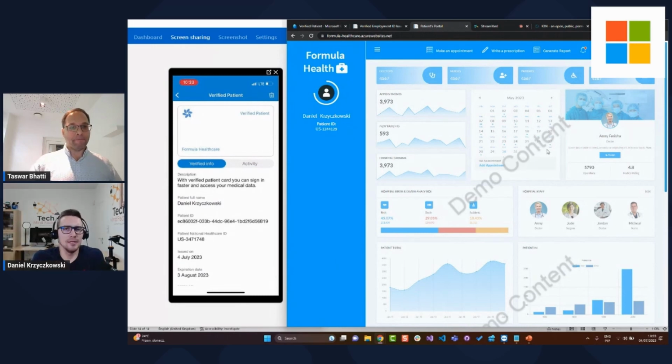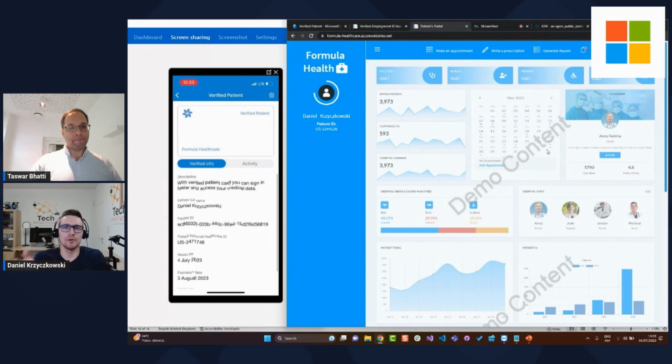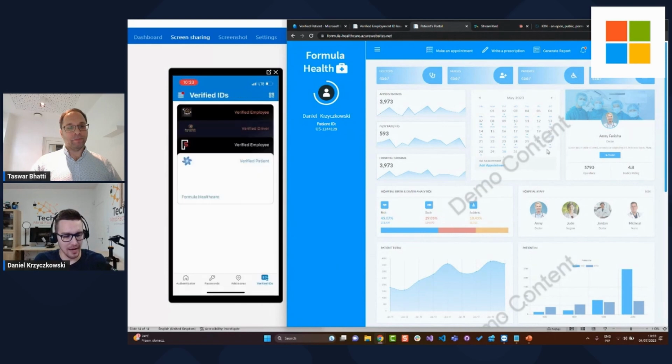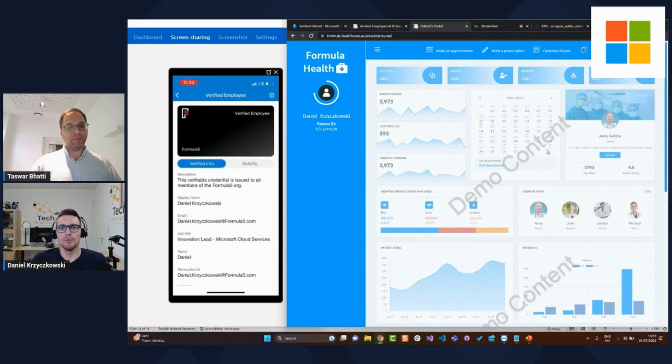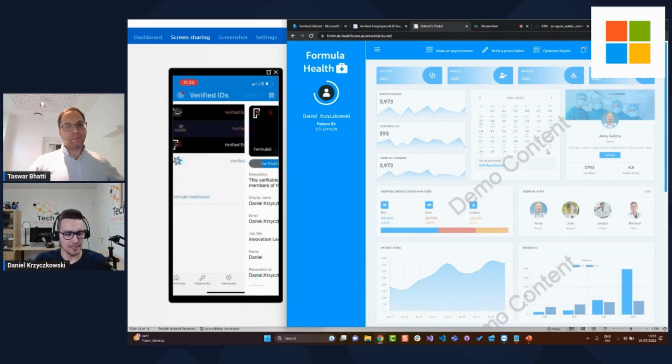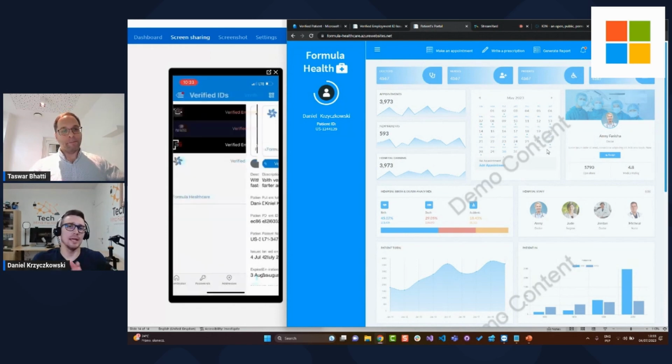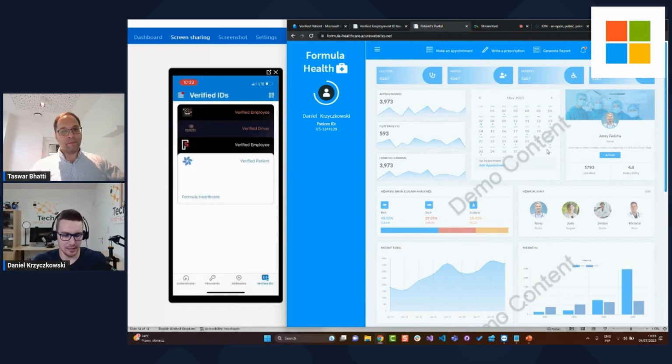As you can see, there are so many different kinds of scenarios, because you can use verifiable credentials in the corporate world, as I showed you with Formula 5 verified employee, but also you can support B2C scenarios like this Formula Healthcare patient portal, and a verified patient verifiable credential. So I really encourage you to check this verifiable credential service, Microsoft Entra Verified ID. Try it on your own. It's super exciting how this identity space is right now growing and expanding.